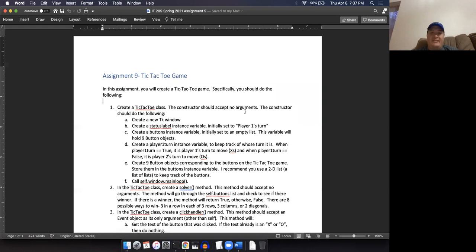Okay, great. That's easy. Obviously it's going to accept the self argument, but that goes without saying, but it's not going to accept anything additional. The constructor should create a new TK window. We know how to do that. Window equals TK. Create a status label instance variable. We know how to create instance variables. This is going to be a label.